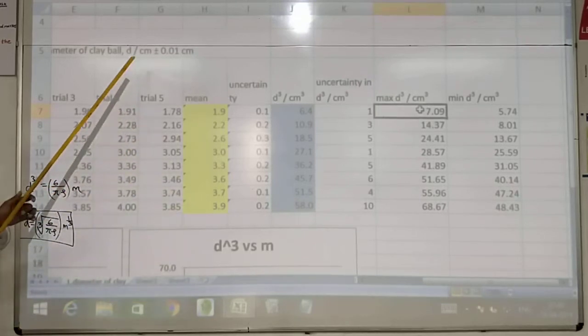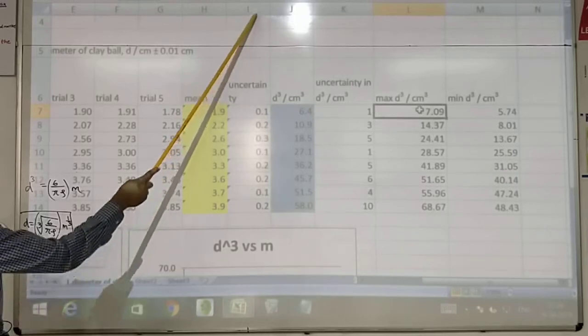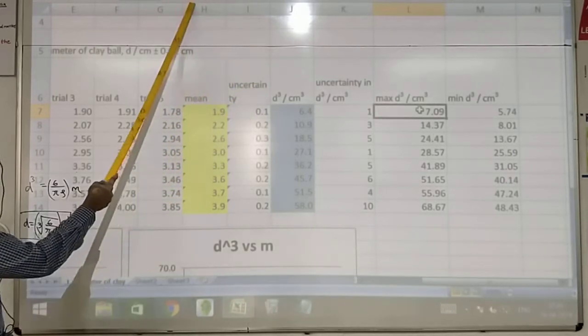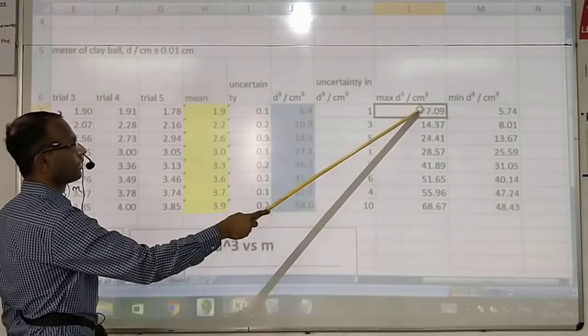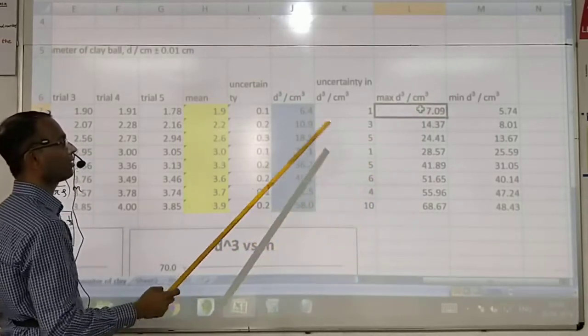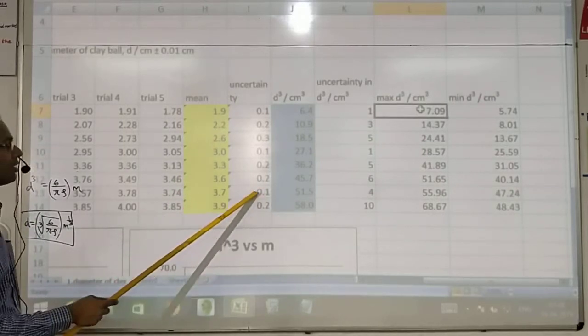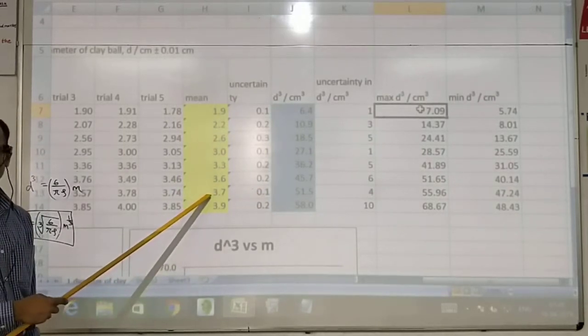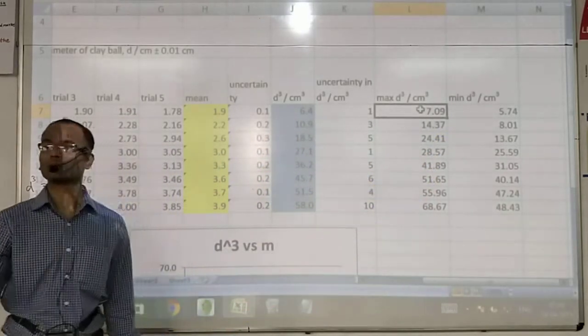See the formula? H7 plus I7, so H7 plus I7, the whole cube. This formula, if I copy paste in all the cells, will tell me the maximum possible value of diameter, where it has taken the diameter plus the uncertainty of that diameter. Clear? Similarly, how will I find the minimum diameter cube?